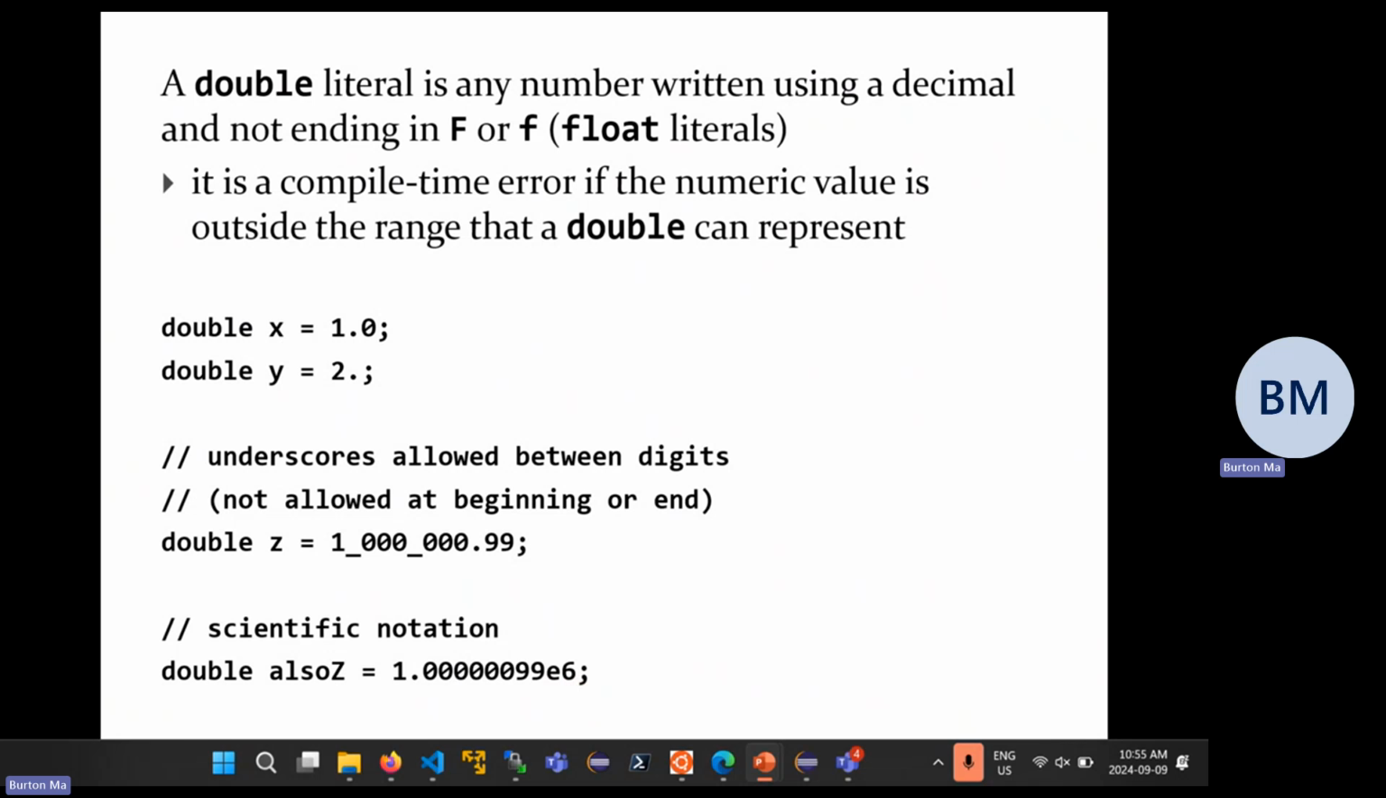The number after the E has to be an integer. So you can't write E 1.5, for example. That won't work. This is just a short form to write times 10 to some integer power. The number in front does not have to be 1 point something or 0 point something. It can be any number, and then E followed by any integer value.